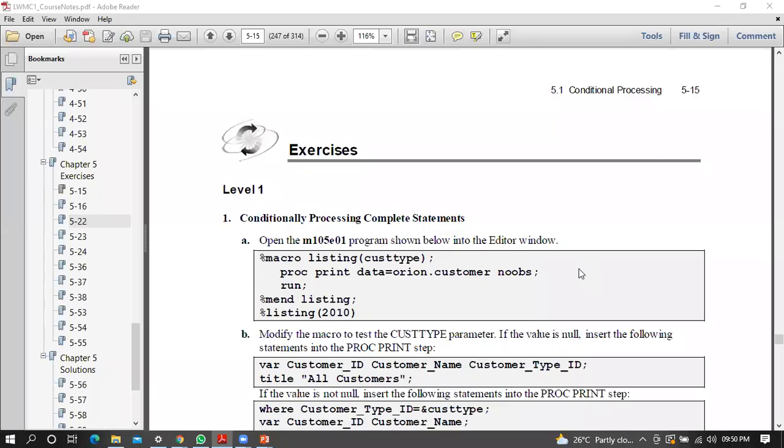Come to page 5-15, Level 1, exercise number 1 of your PDF book. Conditionally processing complete statements. It's telling you that you already have a code provided, which is your exercise program n105e01 shown below, into your editor window. It's a program creating a macro for listing where you have a parameter provided as cust type. Within the macro, it's written proc print data equal to orion.customer, and you're calling it with a value of cust type as 2010.